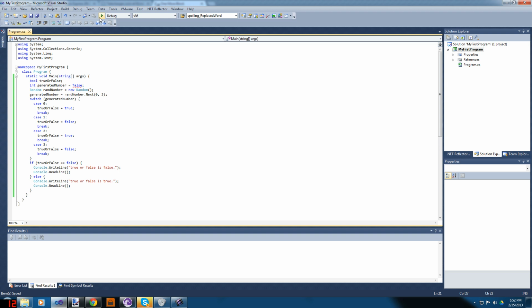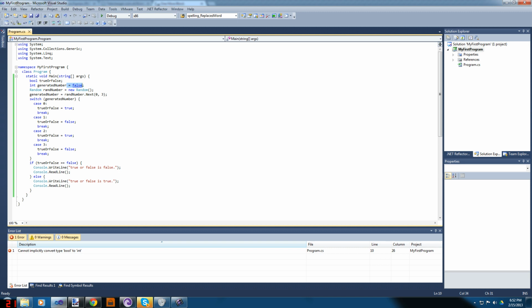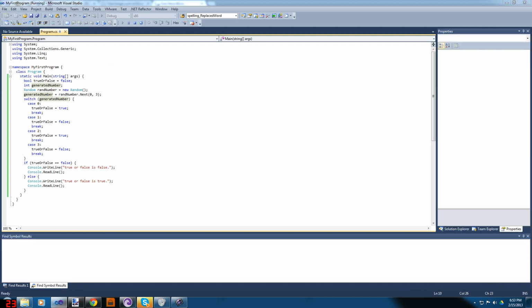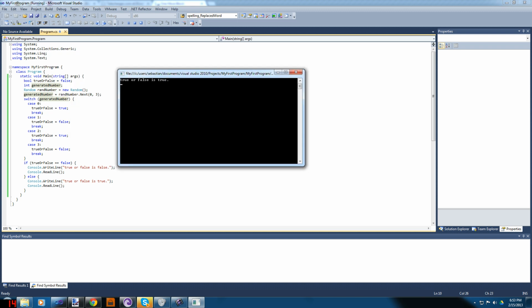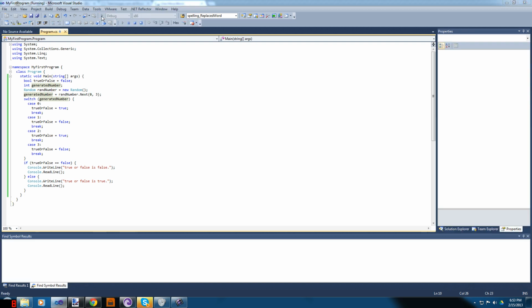So, let's run this code here. What did I do wrong? That's exactly what I did wrong. I set the wrong variable to something it didn't support. We wanted to set true or false. If you put generated number is equal to false, that is incorrect and won't compile. So, true or false is true. Let's run it again. Okay, true or false is true again.